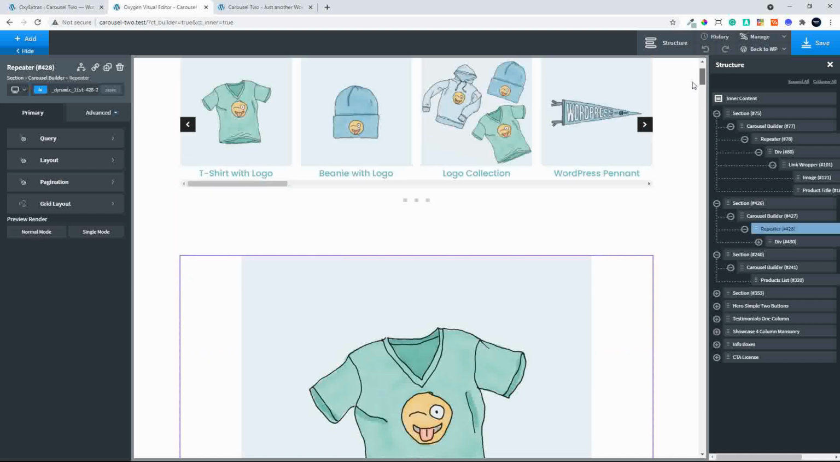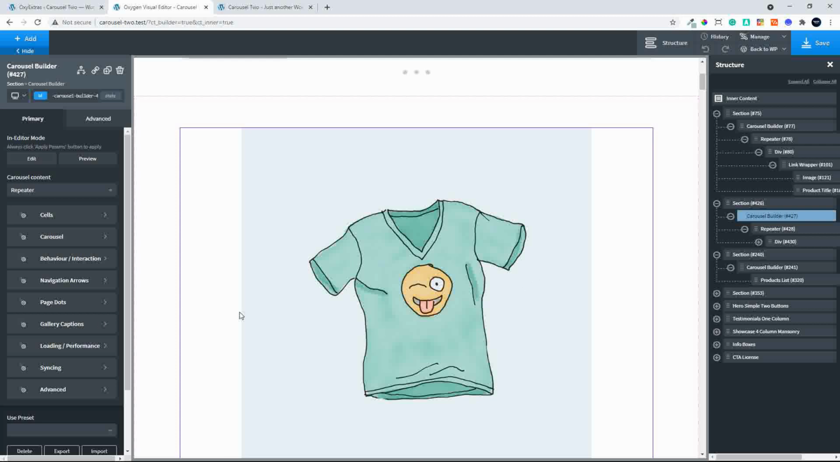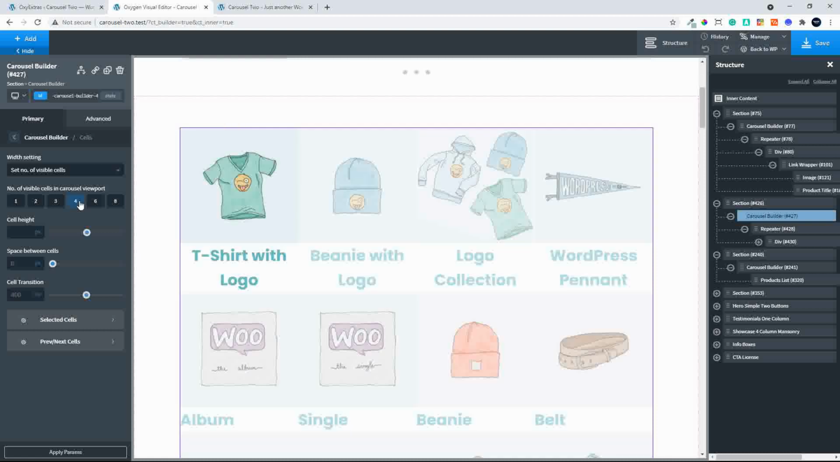So what we'd like to do now is set the number of items that appear next to each other. So the easiest way to do that is to head over to the carousel builder and head over to cells. And what we're going to do now is in the width settings, we'll set the number of visible cells. And in this case, we'll set it to 4. And now you'll see that we'll have the 4 cells next to each other. And you'll see there's no gap between them. And what we'd like to do is add some space between. And in this case, we'll make that 20.